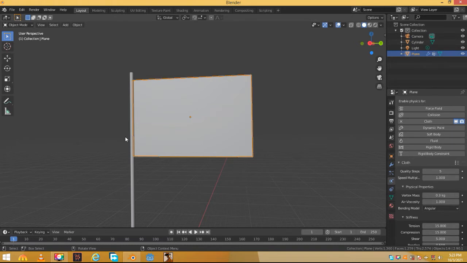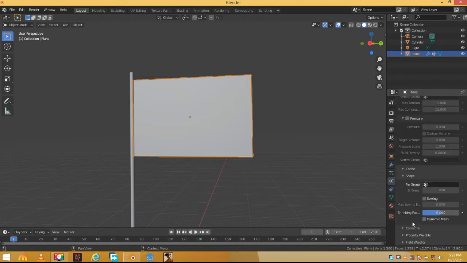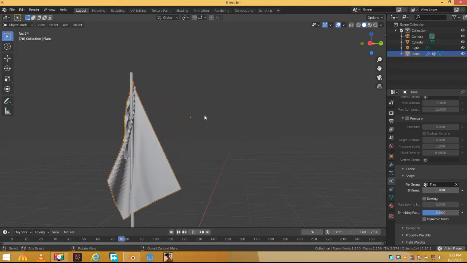Let's solve that. Scroll down, and here you can see a tab named Shape. Click Pin Group and select that vertex group named flag. Now you can see when I play the animation, it's pinned to those vertices.